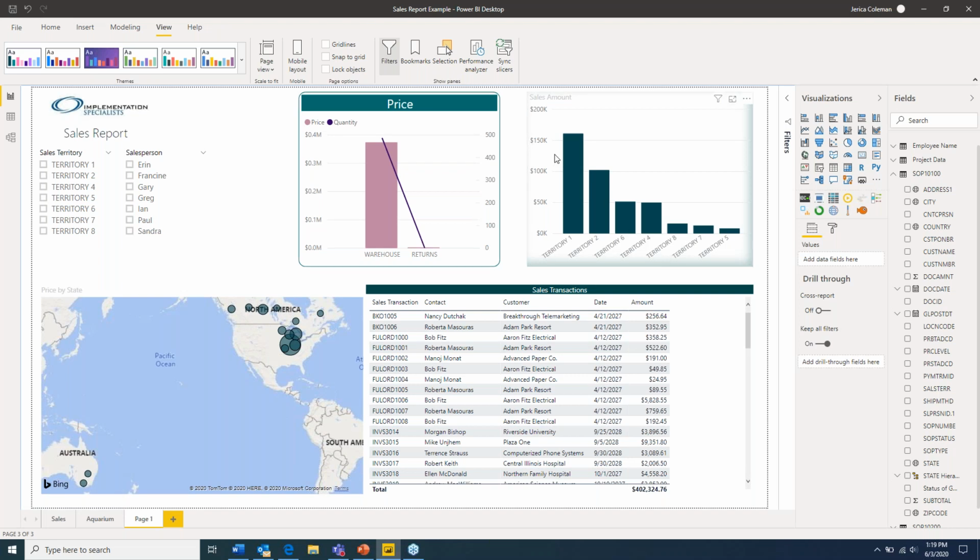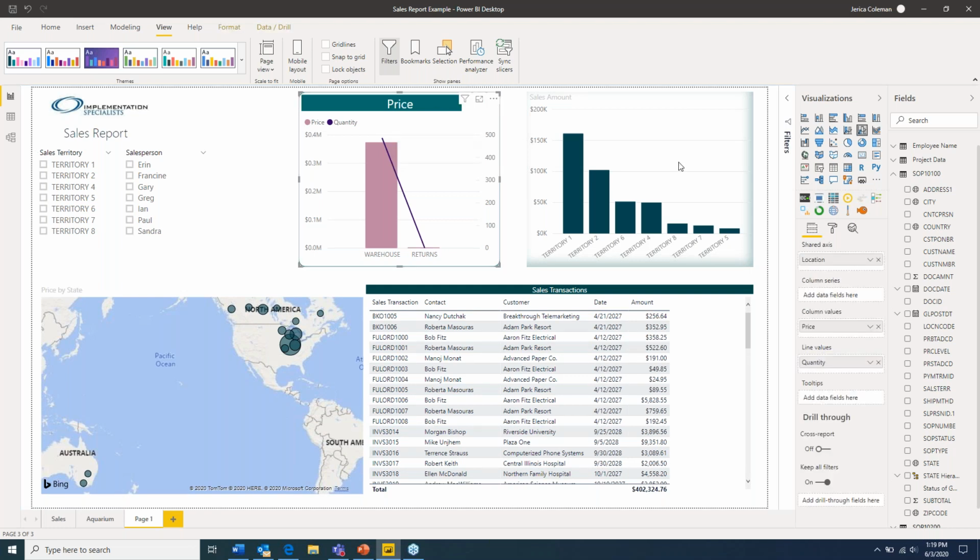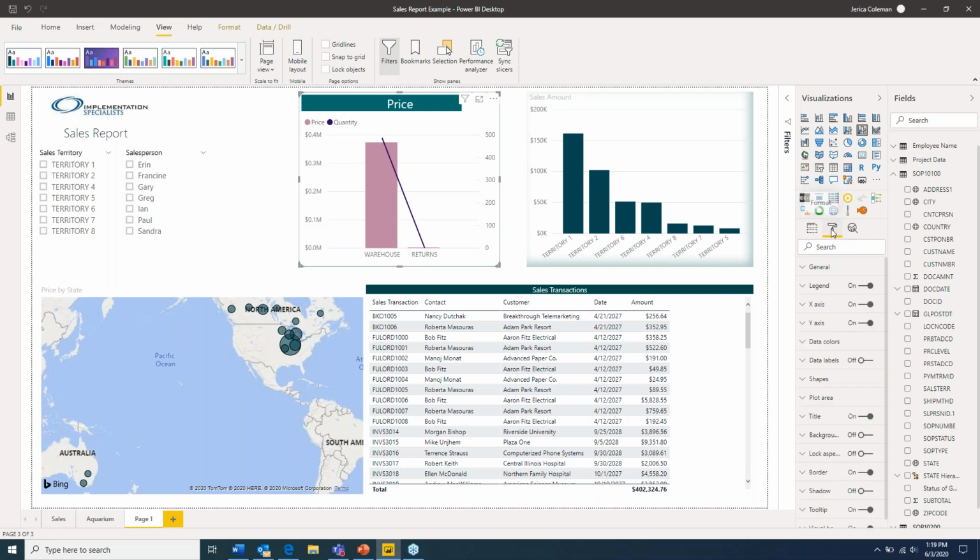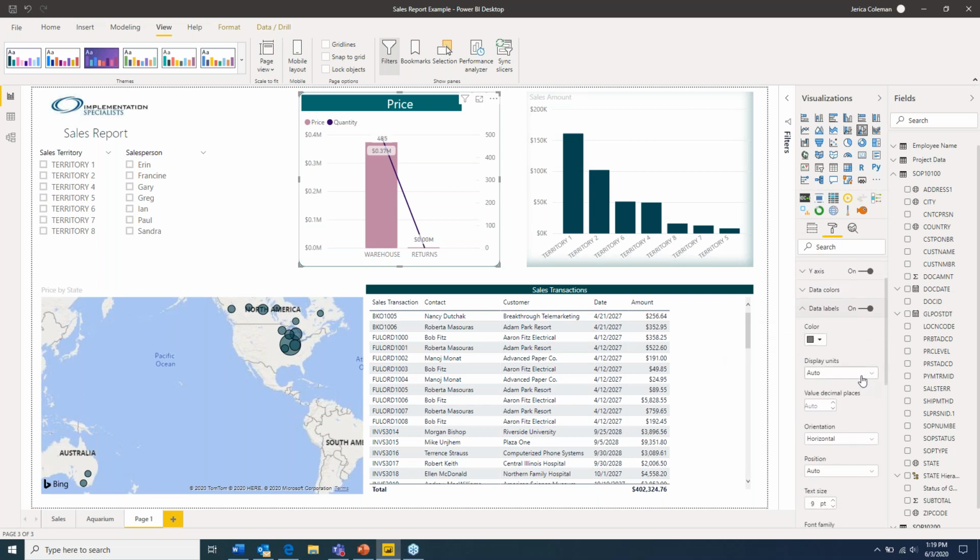Another thing that you can add that we're going to look at today is data labels. So you can see if we hover over any point on a chart, the price on this is the 374,000. If we get to the data point for the quantity, it's 485. But if people like to see that number without having to hover over it, we can add data labels. So I'm going to go back to the Format tab, and I'm going to turn on data labels. With data labels, when we expand it, they will always default to auto units.